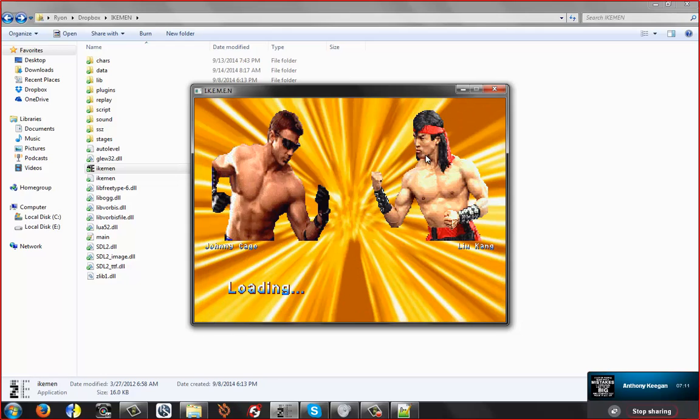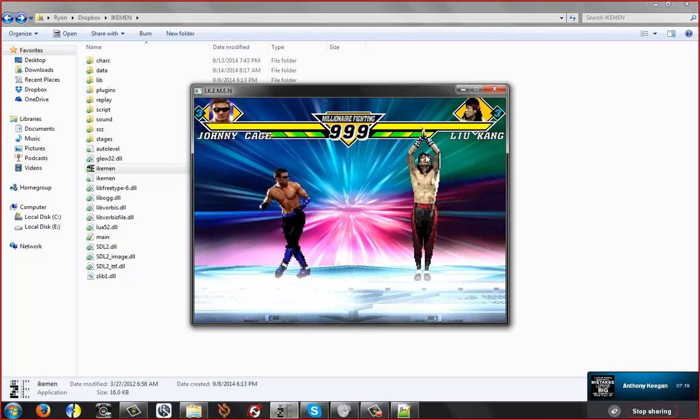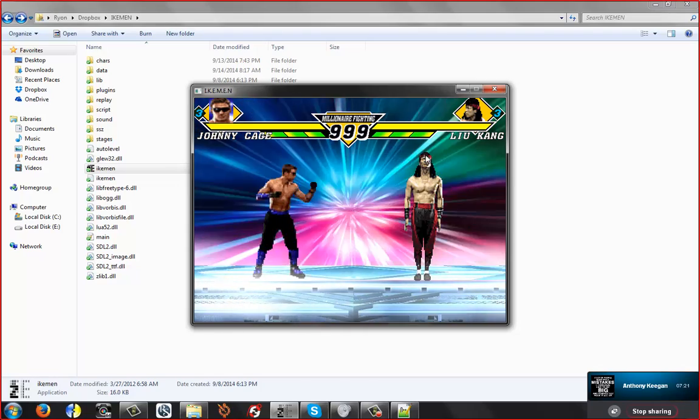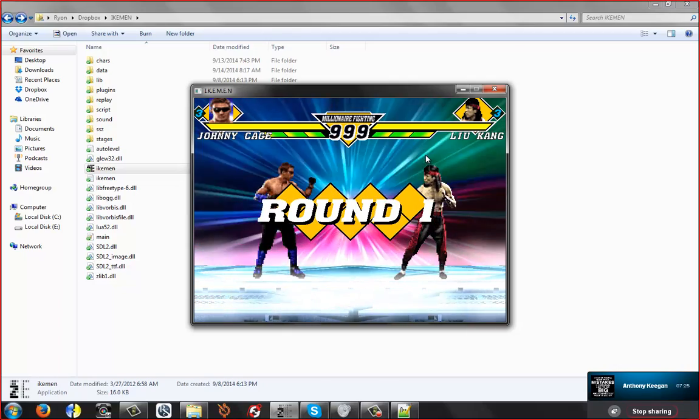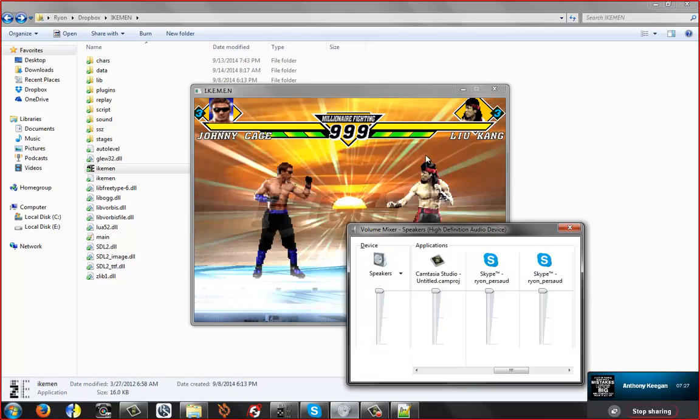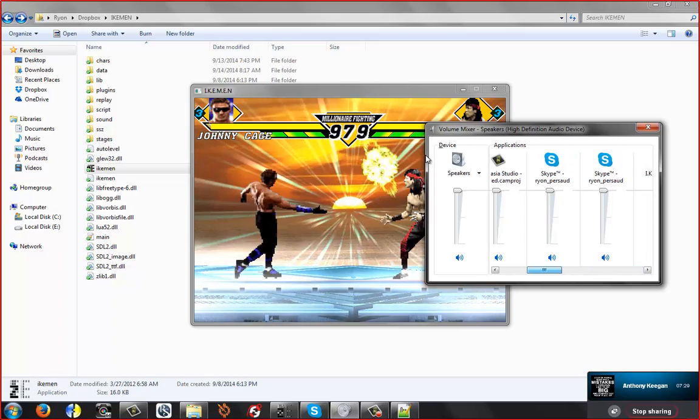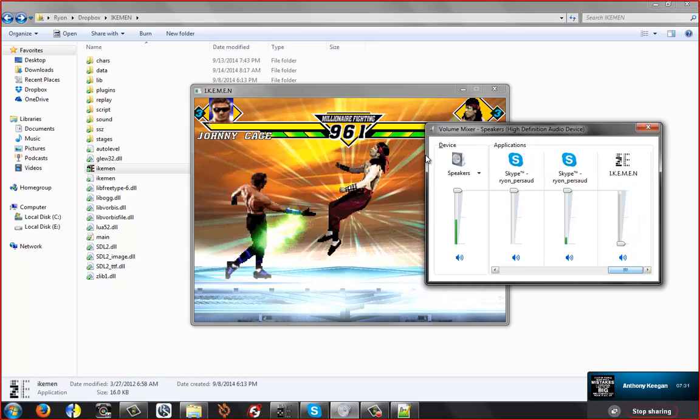Speaking of Dropbox, we've taken Ikemen to the next level. Shall I explain a bit? These are CVS life bars. I know how much people love CVS life bars. If you're wondering about the sound, I have the sound disabled right now from this end.